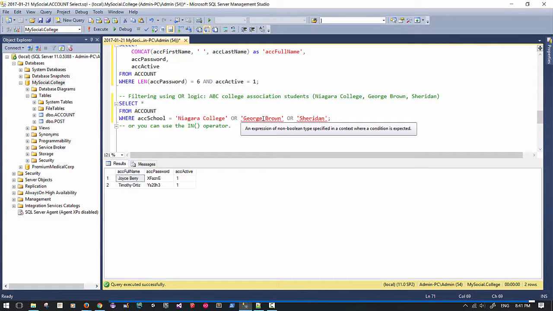red squiggly lines, and it's saying an expression of non-Boolean type. That's because what comes after the or has to be able to evaluate entirely by itself to true. And this doesn't. This is a string, so it can't be true or false. So we need some sort of comparison operator to work with it. And what is that? Well, again, we're searching on the school being George Brown. Okay, and then on the last one, we have the exact same problem. We have to make sure. So you have to repeat the same name even if you're dealing with multiple values for the same column.